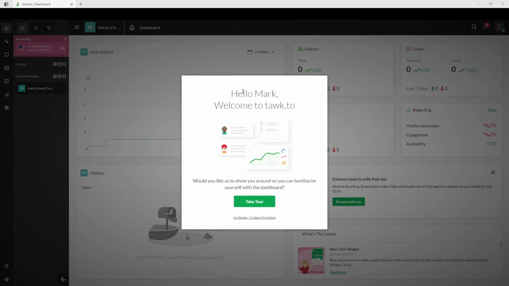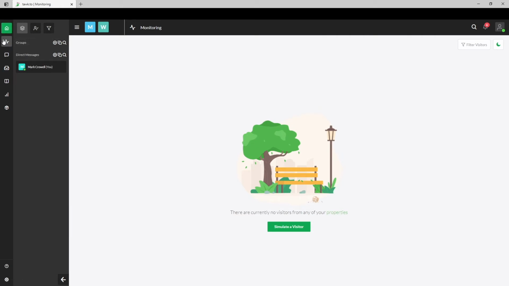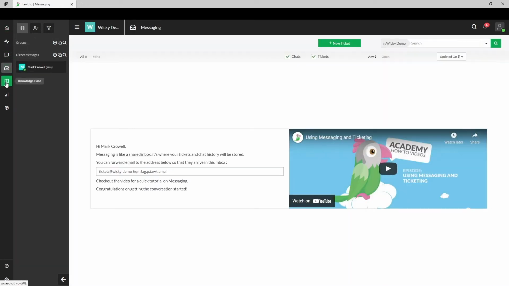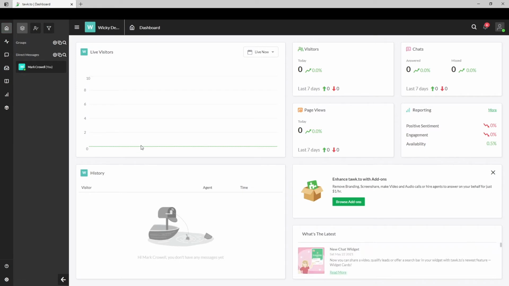So the very first time you come in here, you might get this message right here. You could just click no thanks. And as you can see, it's a pretty simple dashboard. You have a home, monitoring, you have active chats. So this is where in the next part of the tutorial, I'm going to show you where the chats come in and how you interact with that. But let's go ahead in here and change how the widget will look a little bit, just so you can see how easy it is to make changes.